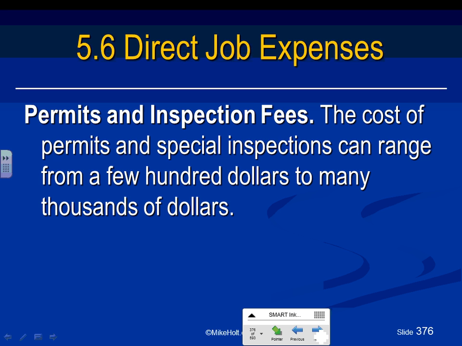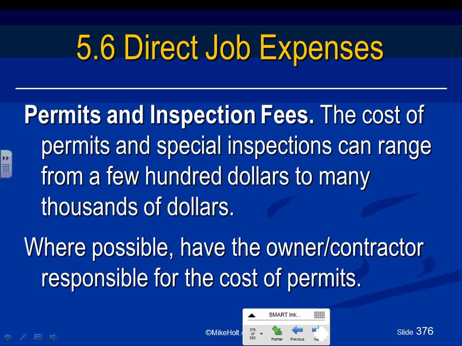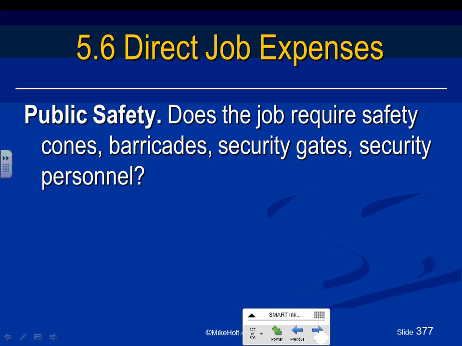Permits and inspection. Permits and inspection can go from $100 all the way to a couple of $100,000 based on where you are, what type of permit you have to do, and whether you are going to pull it from the city or the state and so forth. I can't remember how much I told you guys, $600 or $500 for electrical permitting. So you have to take that into consideration. Where possible, have the owner or contractor responsible for the cost of the permit. Does that work all the time? Go to the owner and say, pull the permit yourself. Typically, electrically, guys, we pull our permits and add it to the cost.